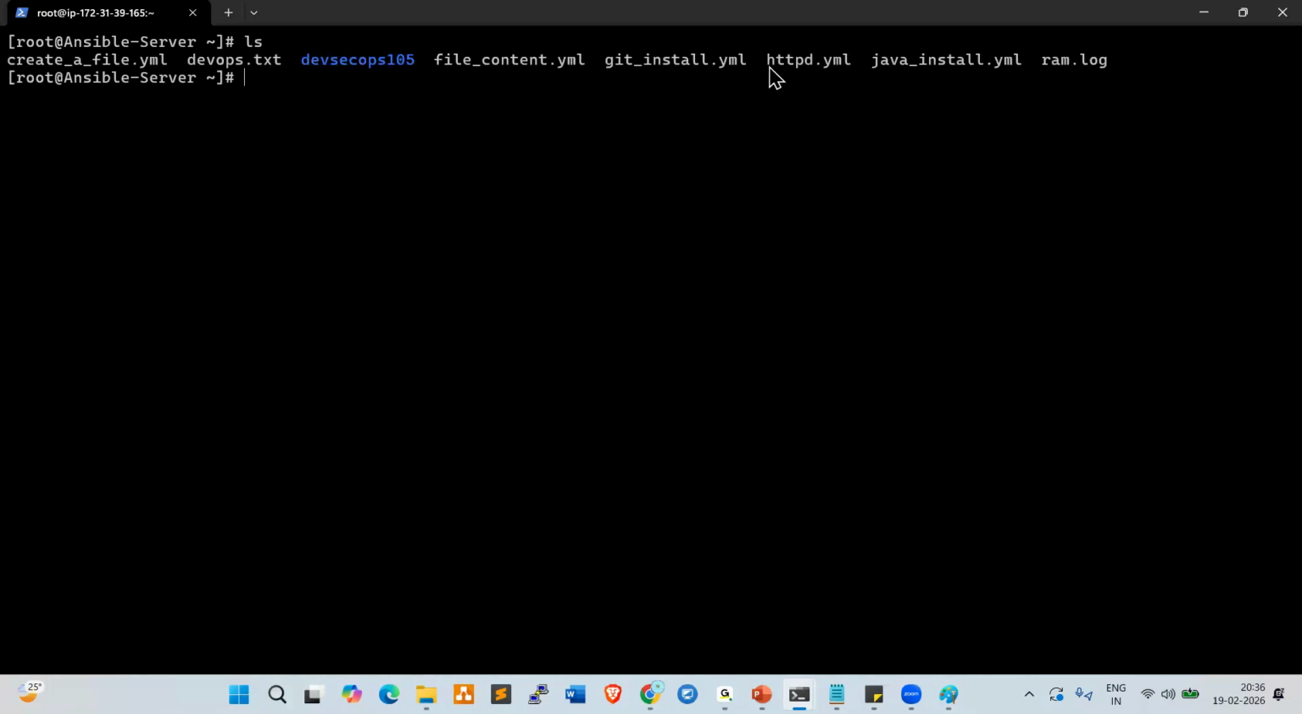For example, this is the playbook, HTTPD. For this, I want to apply the vault. How can we apply? The command here is ansible-vault encrypt, file name HTTPD, right? Enter. Now it is asking password, 123456. Enter. Now confirm password, 123456. Now we enable the encryption. We apply the vault for the playbook.